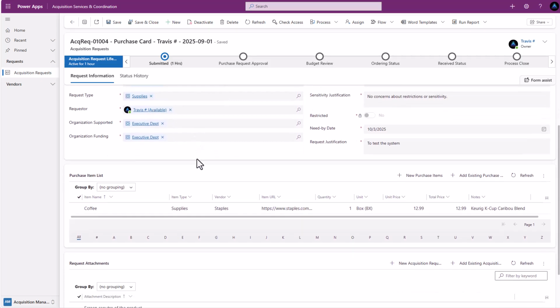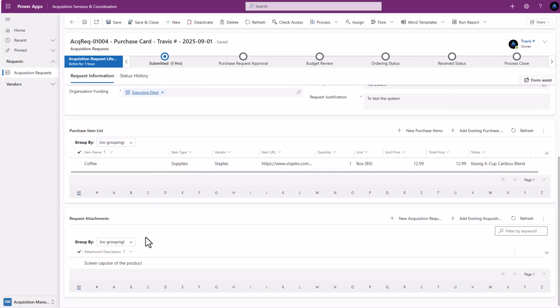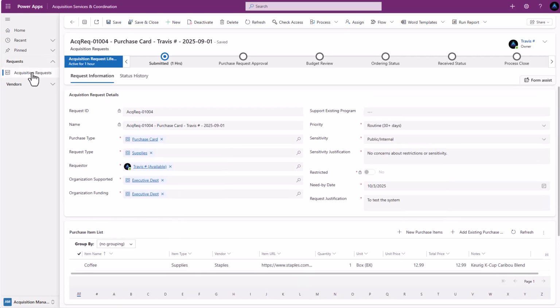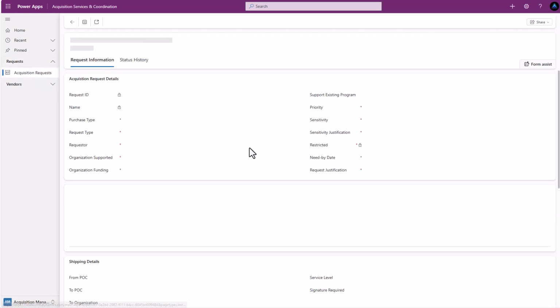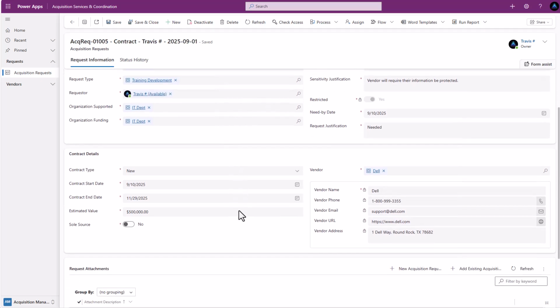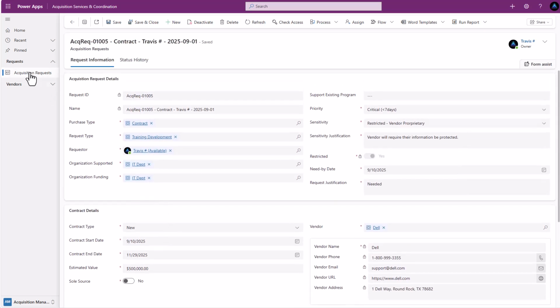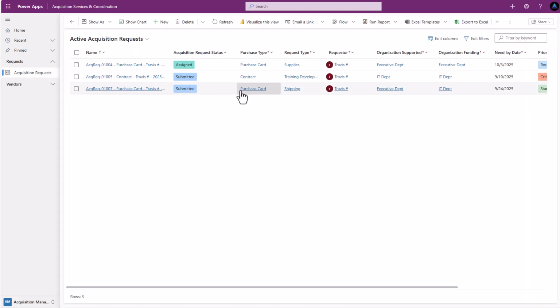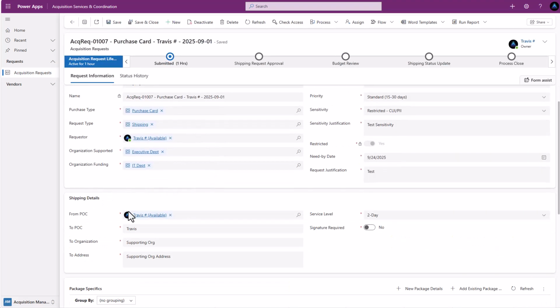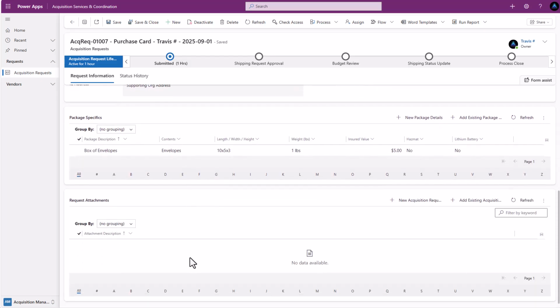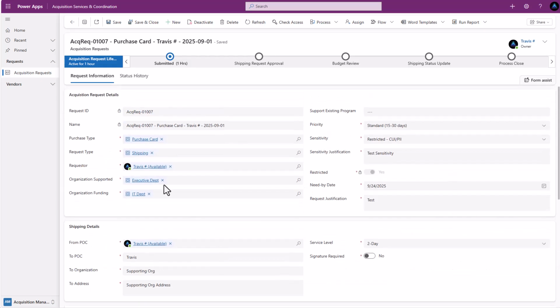For example, this is a supply request, so we're getting an item list and we've got attachments. And if we go back over here and look at a contract, we're seeing contract details and the request attachments, but we're not seeing the purchase items. And if we look at just a shipping type request, we're seeing the shipping details and the package specific information, as well as the request attachments here. And again, all of our business process flows are adjusting with each of those as well.